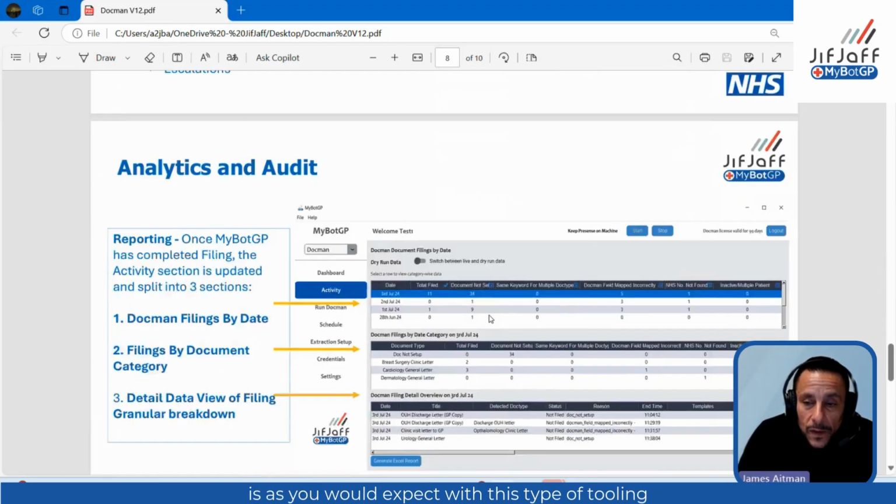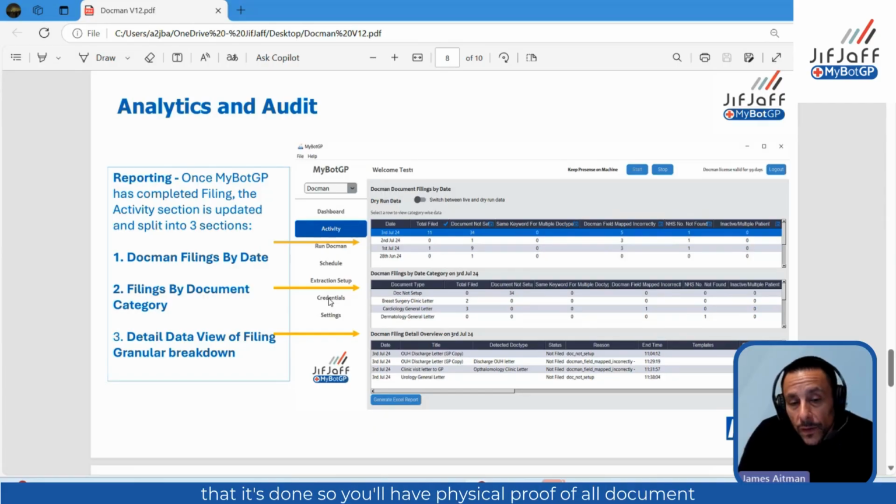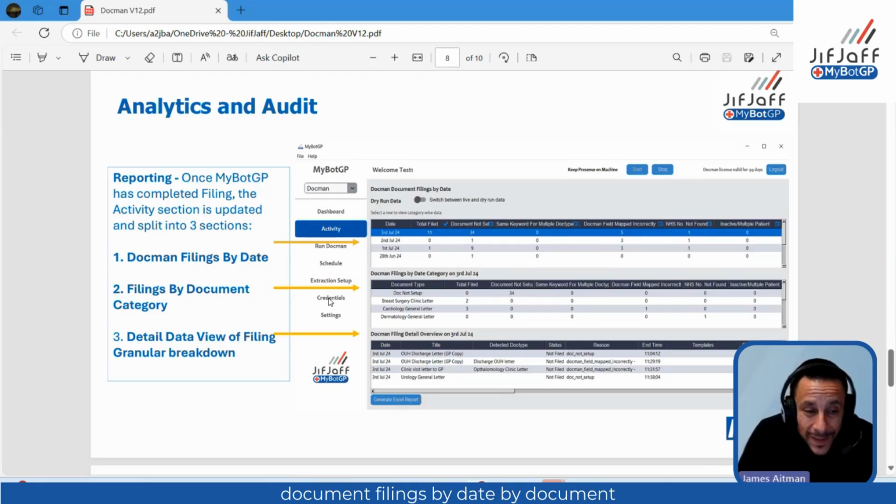Next stage is, as you would expect with this type of tooling, one of the advantages of it is there's a super comprehensive audit log. The audit log will cover everything that it's done. So you'll have physical proof of all Docman filings by date, by document category, and then a detailed data view of filing. So what does that mean?